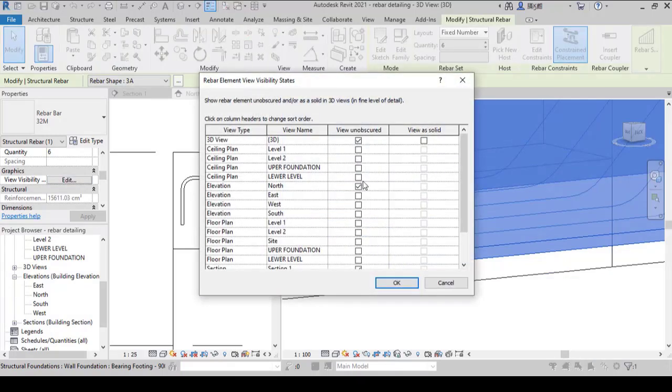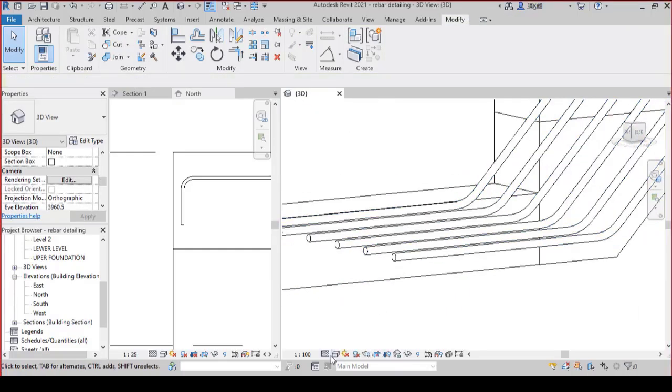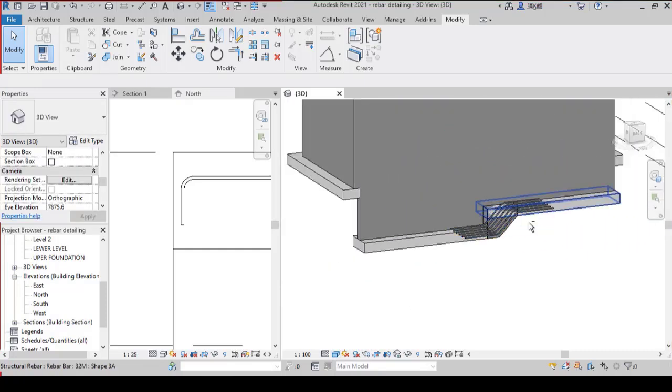Again, go to View Visibility and check View as Solid. You will notice that the rebar changes to solid. Go to Visual Style in Revit and choose Consistent Colors. Now we will make the rebar appear clearly.